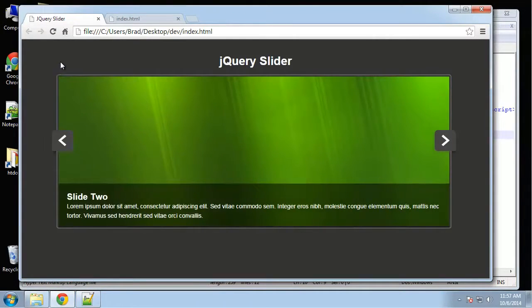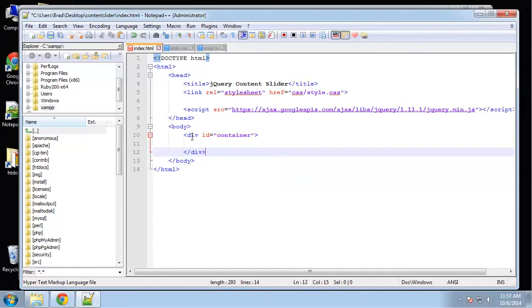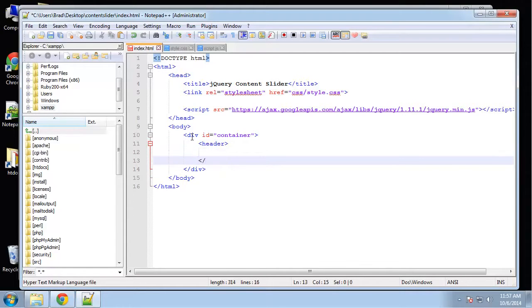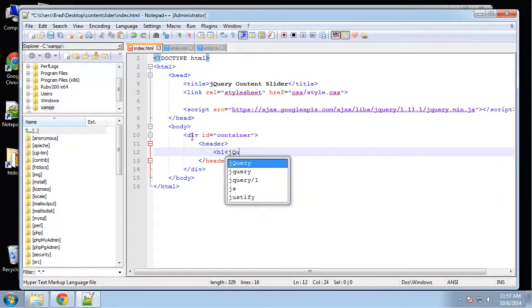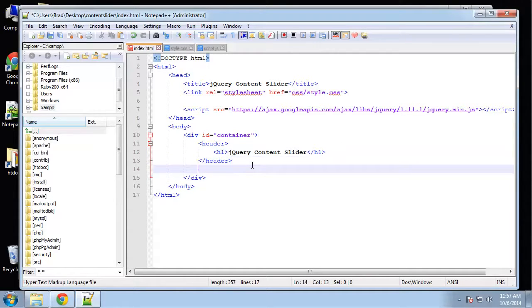Alright, so I want everything to be inside of a container. I believe it's 960 pixels, so let's go ahead and create the container, give it an ID. Alright, and inside of the container, first thing we want is an H1. Actually, let's do a header just to make it semantic. H1, and I'm just going to say jQuery content slider. Alright, so that's all we need in the header.